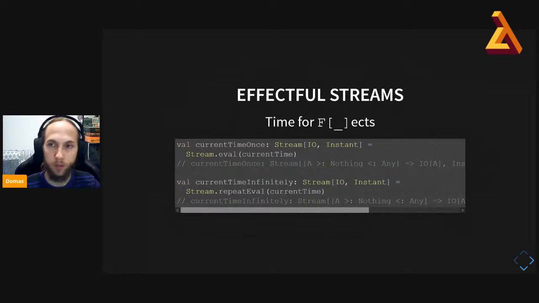Let's take a look at effectful streams next. Effectful streams are created with a couple of different methods that exist on Stream. One of them is eval, which takes an effect and creates a stream that will emit a single value, which is the result of that effect, and its effect type is determined by that effect as well. So current time, if you recall, was an IO of Instant. So now we have a stream of IO of Instant. It's a computation that will evaluate IO effects and produce Instants.